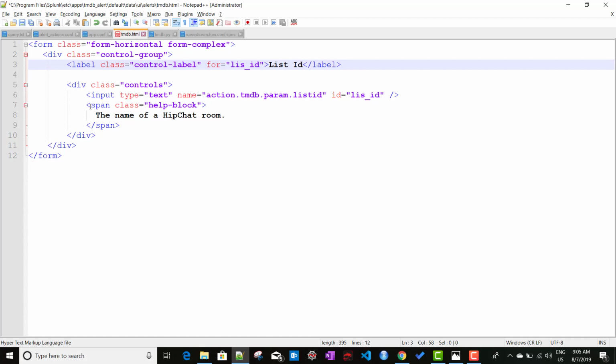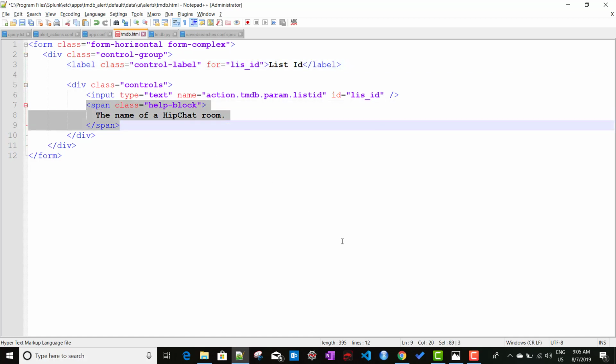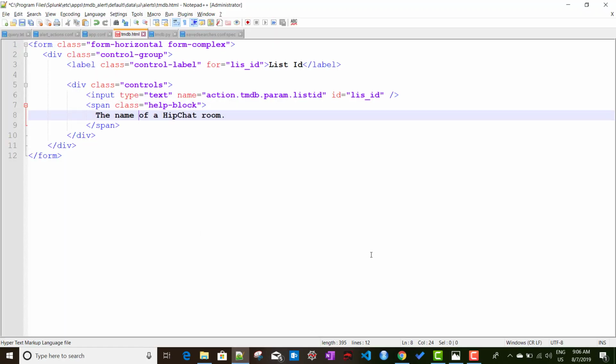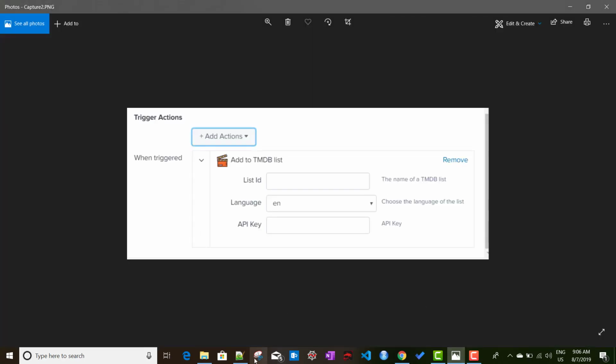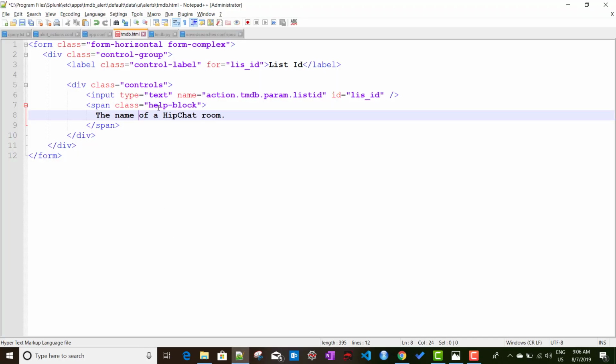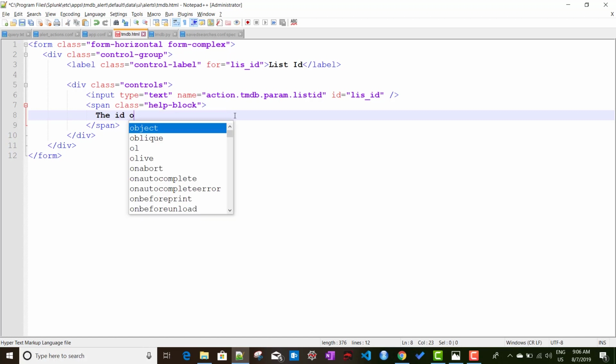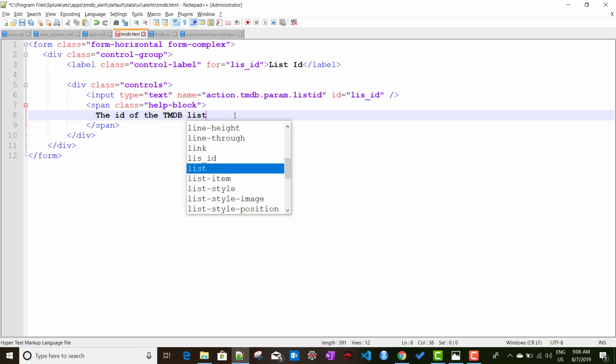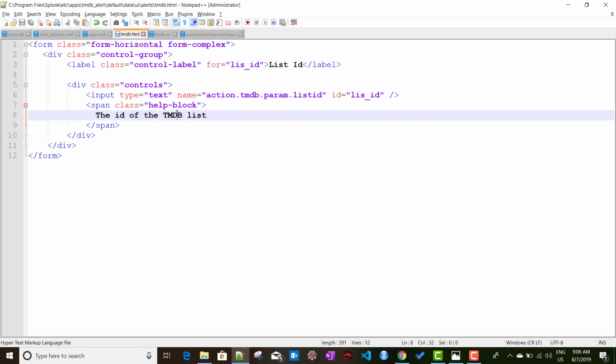And if you see, there is a span over here. This span is used to give a help text. So we will use that span to say the name of the TMDB list, or the ID of the TMDB list. Ideally it should be the ID of the TMDB list. So we created our first text box.